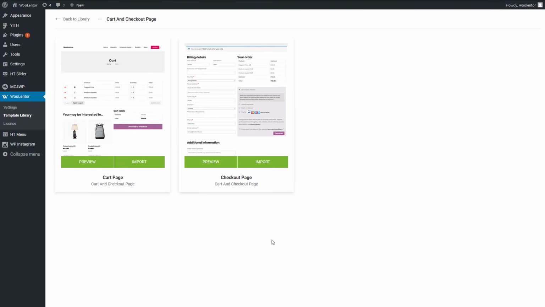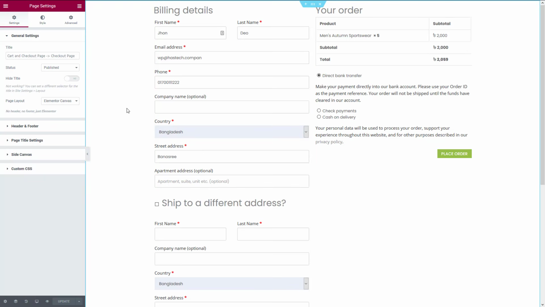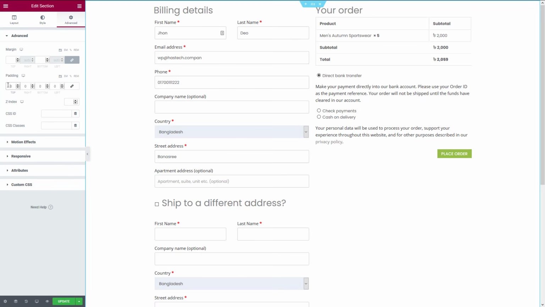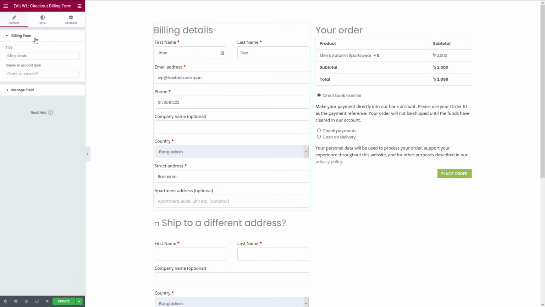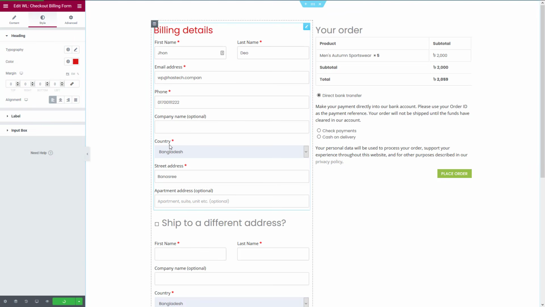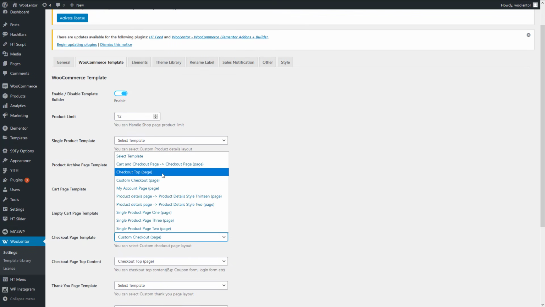In order to use this template, first, we're going to click on the Import button and import the template to the library. Now that it's been added to the template library, we can easily edit the template as per our requirements. And you can edit this pre-built template exactly the way we did before. And after making the necessary changes, update the template. Then, go to the WooLentor settings to set the template as the checkout page of your website.